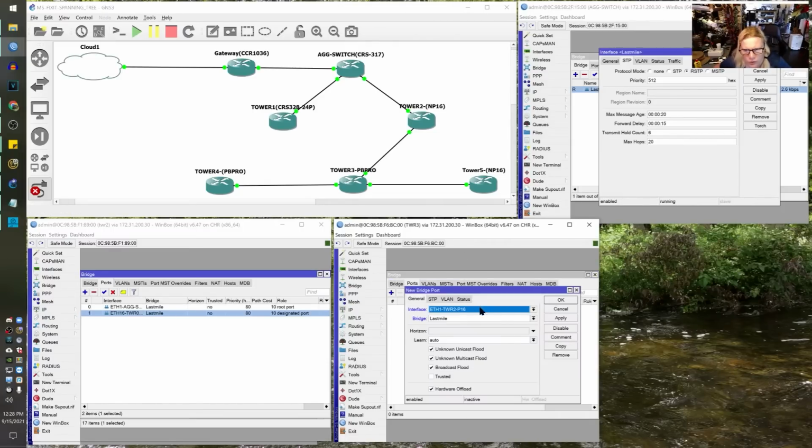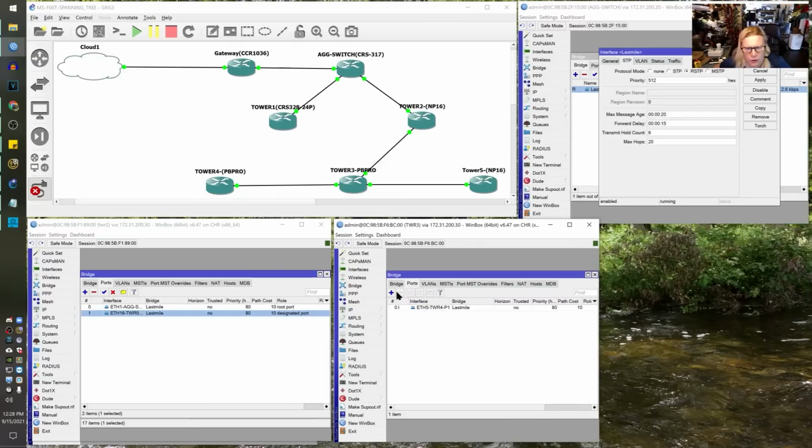So now let's add our ports. I'm going to add Tower 5 and 4 first so you can see what happens.